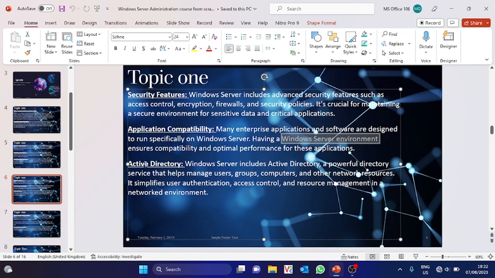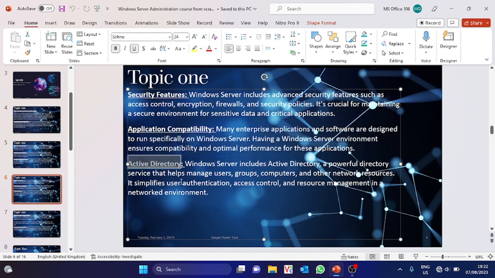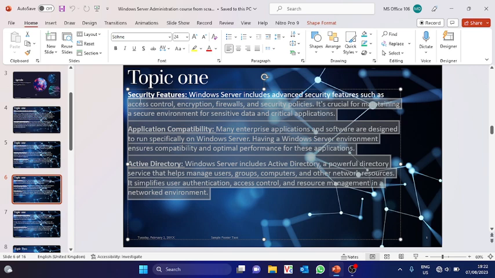And as I told you before, Active Directory is a main part of Windows Server. It is a powerful directory service that helps manage users, groups, computers and other network resources. It simplifies user authentication, access control and resource management in a networked environment. So these are all the Windows services I will show you in the next video.